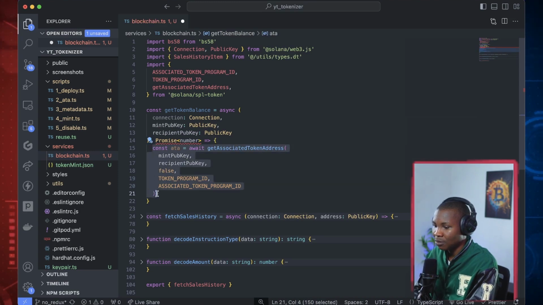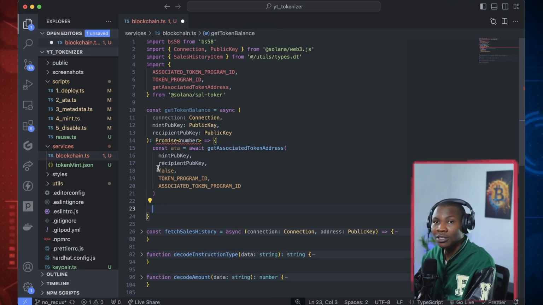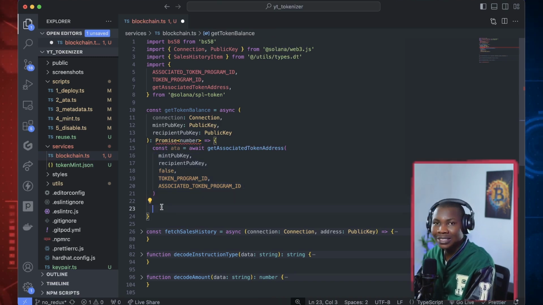So as of this point, you will retrieve the associated token account. Please note here that this does not interact with the blockchain. It just generates this information based on the data that you supply here. Then it will generate what is deemed to be the associated token account.